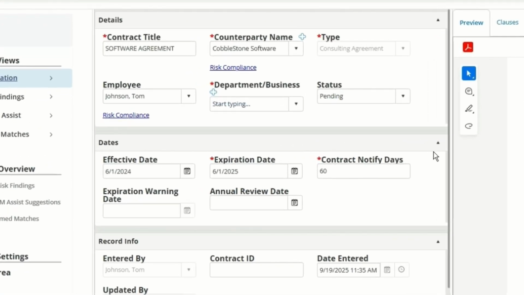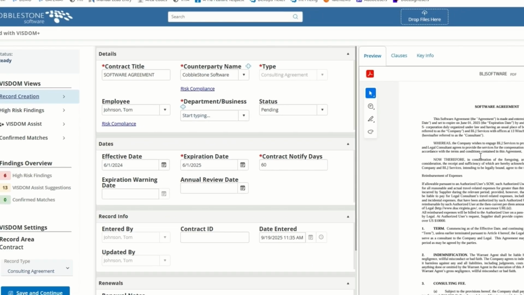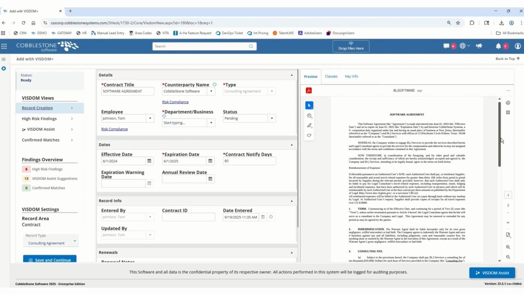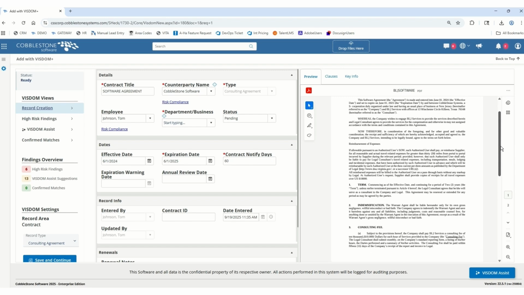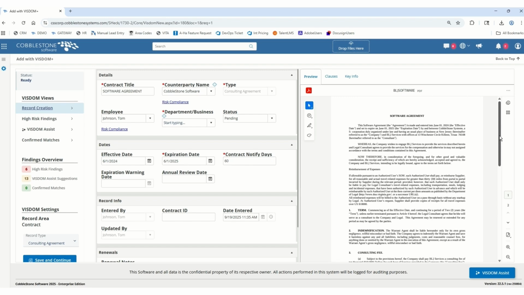So in the center of the screen, we're going to be looking at those open data fields. Some of them have been automatically filled out for us: contract title, type of contract, counterparty name. On the right of the screen, we also have a preview of the agreement. So this is an excellent resource on additional information that we might need to key in otherwise.